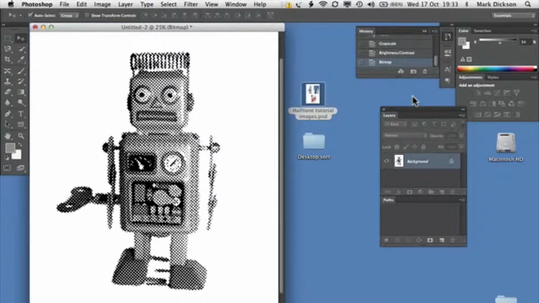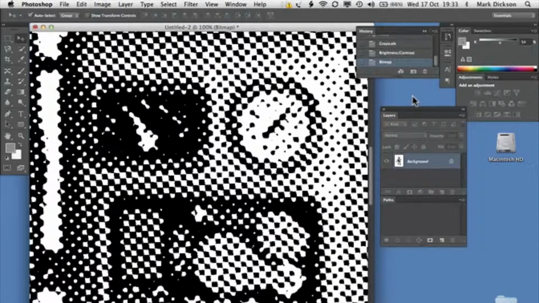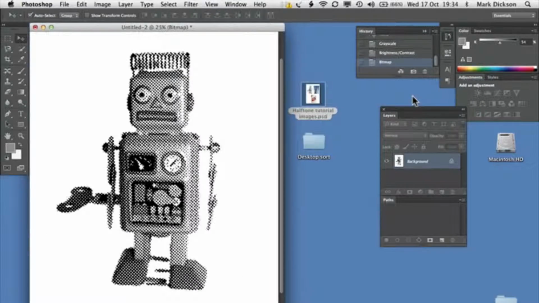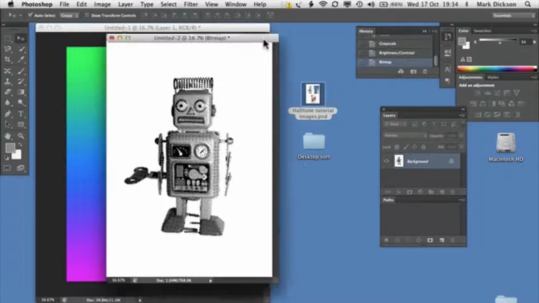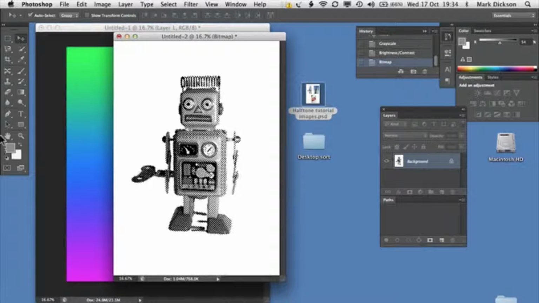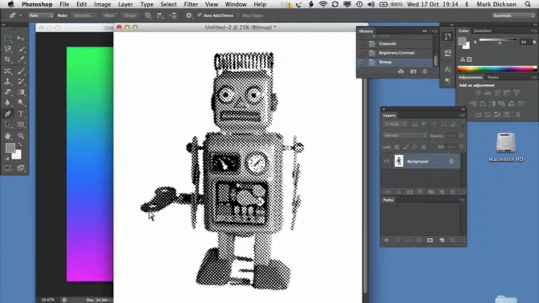Let's zoom in. Oh look, it's little tiny diamonds. Hi, I'm a diamond. I quite like that. So we've got this kind of weird technical style old-fashioned robot that's been half-toned. What we're going to do now is cut out the robot from the background and copy and paste it.